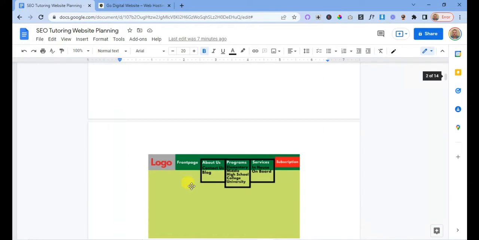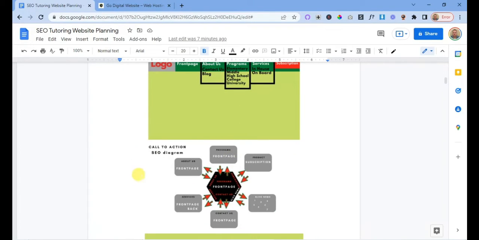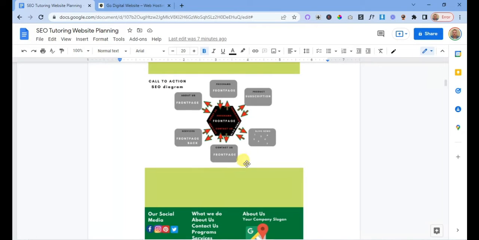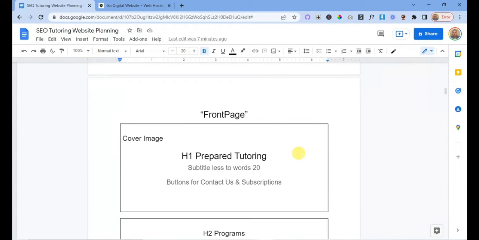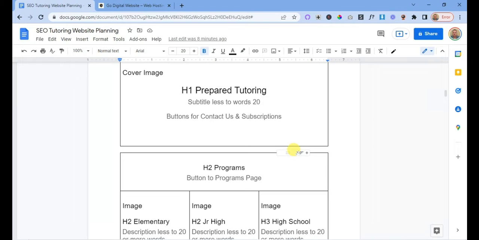And as well, we're going to have the diagram, which is going to be the main menu, a diagram for call to action for the main pages. And as well, we're going to have a diagram for the footer menu. And as well, we're going to have the information website layout, which is the information that we're going to input into our website according to SEO guidelines.